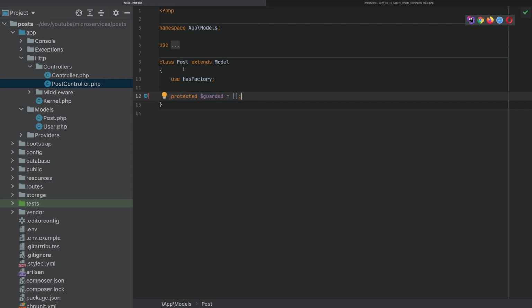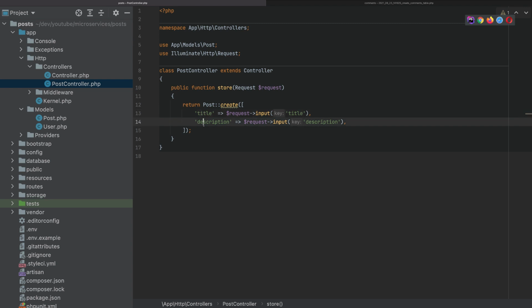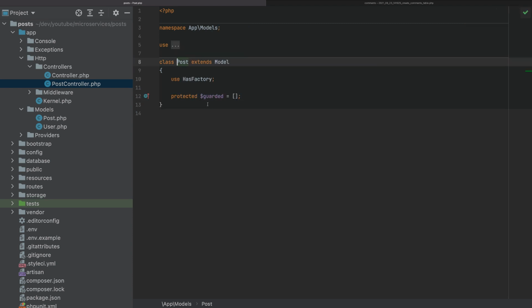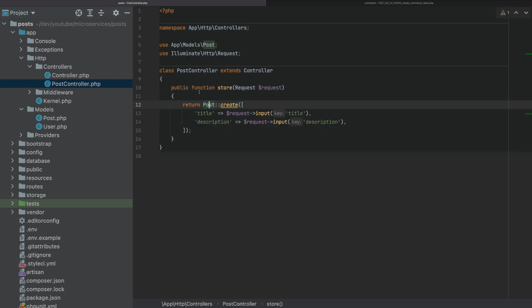So it wants this title and description to be a fillable property. Long story short, you need to add this value here in order to create it like this. And that's it. So let's add this to the endpoints.